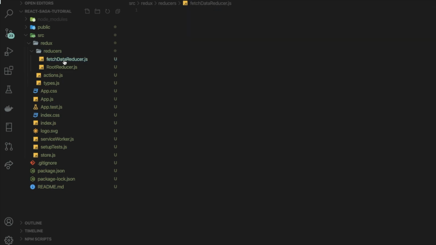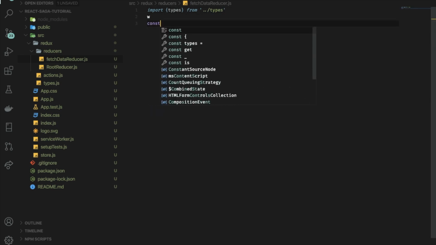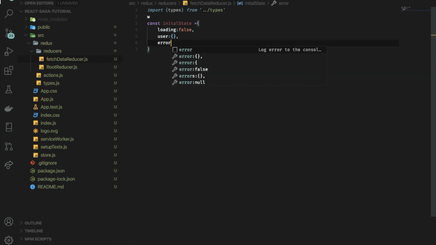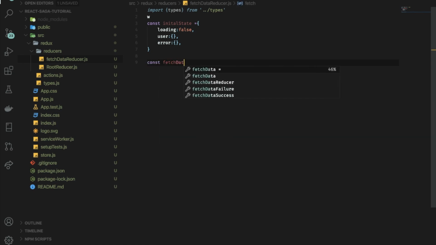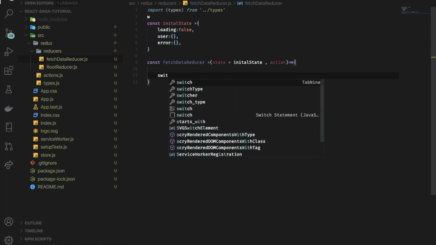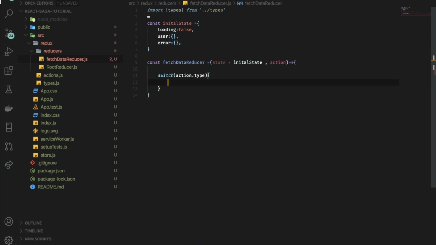Okay, so now I need to configure this fetchDataReducer. For this, open your file and import again the types from, sorry, it is one level up, so write ../types. Then to declare the initial state, I'm writing const initialState with loading as false, user as a blank object, and also error as a blank object. And finally, I have to define this fetchDataReducer. So for that, it will take state and initialize it as initialState, and it will take the action.